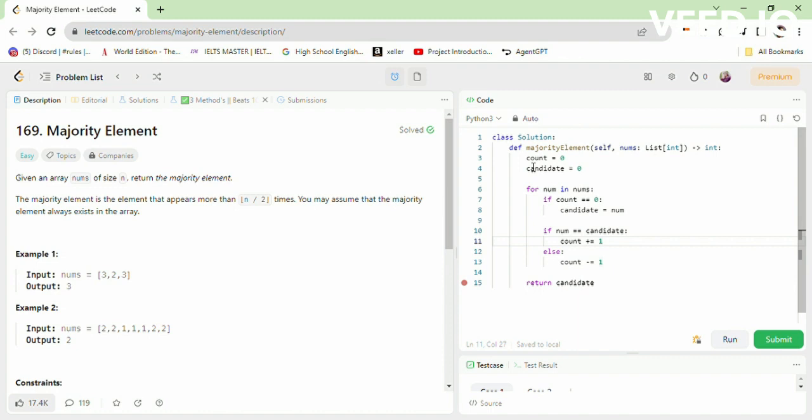First initialize two variables, count and candidate, and set count to 0 and candidate to an arbitrary value. Iterate through the array nums. If count is 0, assign the current element as the new candidate and increment count by 1. If the current element is the same as the candidate, increment count by 1. If the current element is different from the candidate, decrement count by 1, and after the iteration the candidate variable will hold the majority element.